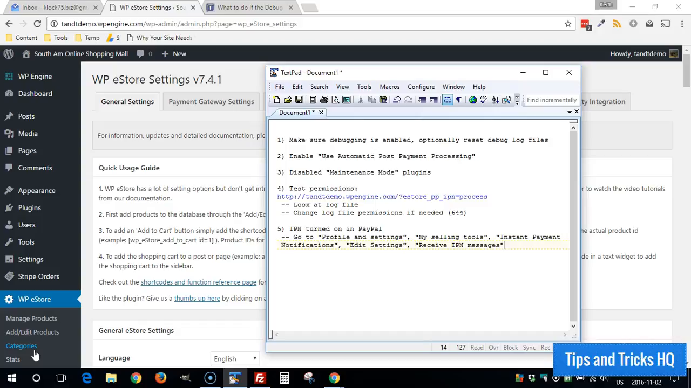enable debugging and to make certain that proper permissions are in place and proper settings are in place in order to actually debug. Okay, the first thing you want to do according to this checklist here is just to simply make sure debugging is enabled. It's not enabled by default when installing WP eStore, so we're going to enable that.